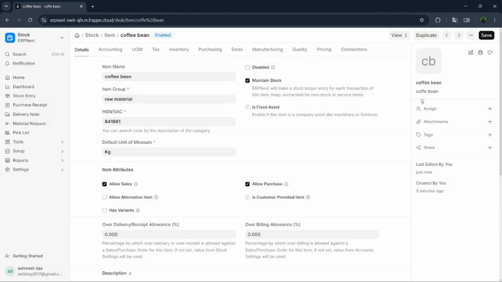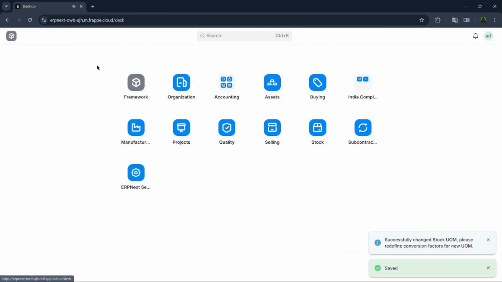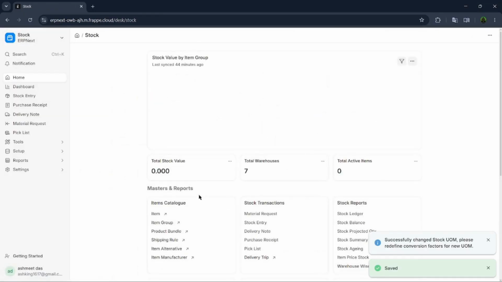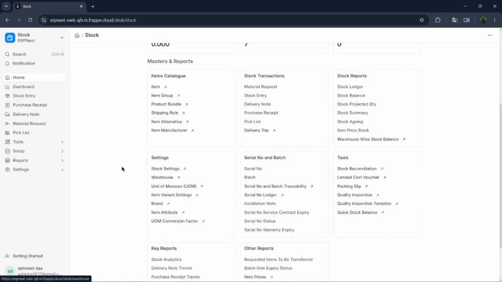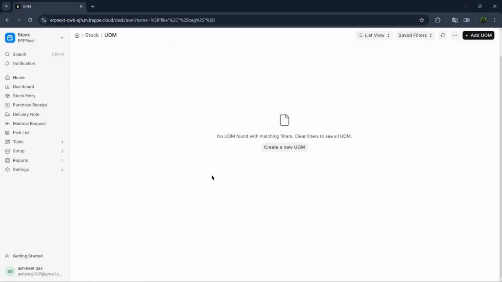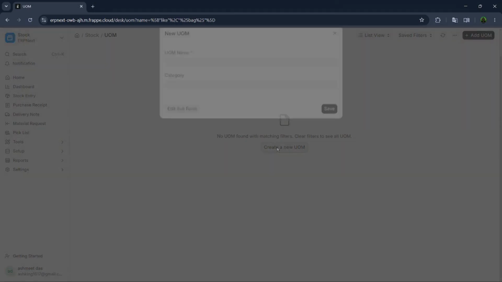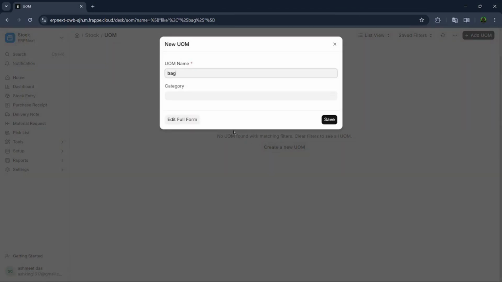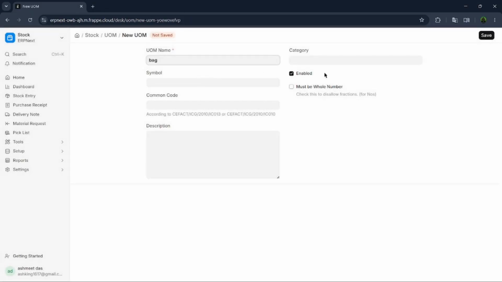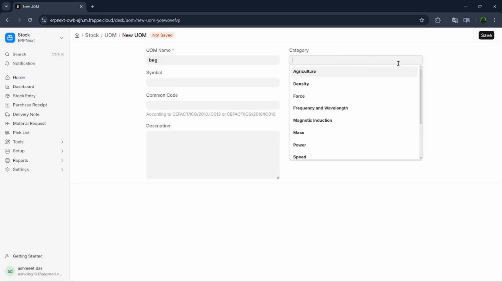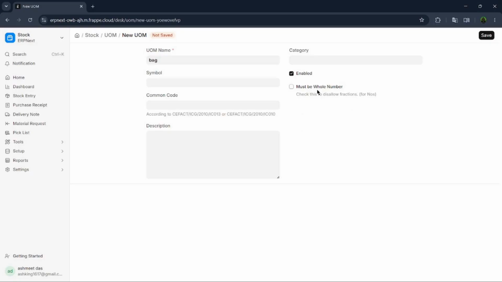For this example of coffee beans, we don't generally buy coffee beans in kgs. We tend to buy it in bags or some other quantity. So I can create a unit of measurement as per our requirement. Suppose it is bag. It must be a whole number. There cannot be 2.3 of a bag or 3.4 of a bag. So it must be a whole number.